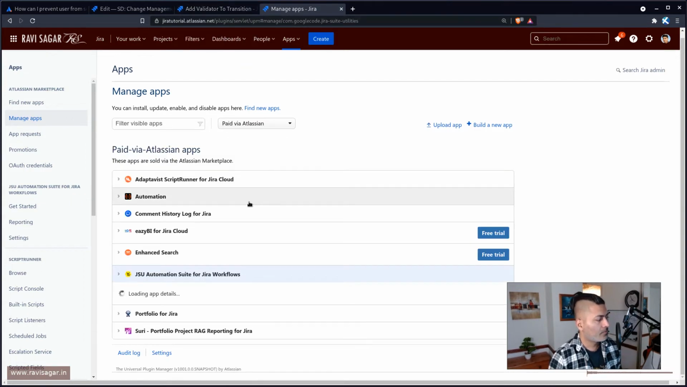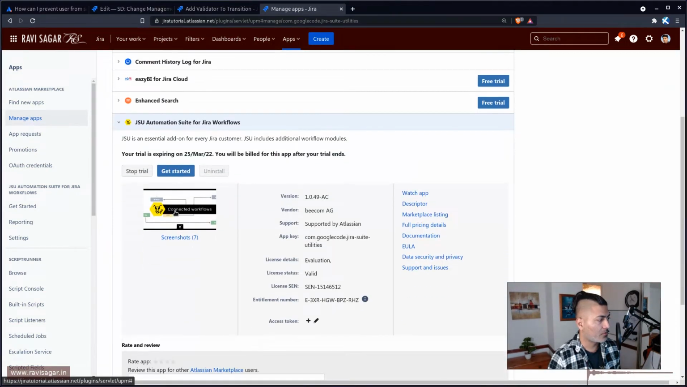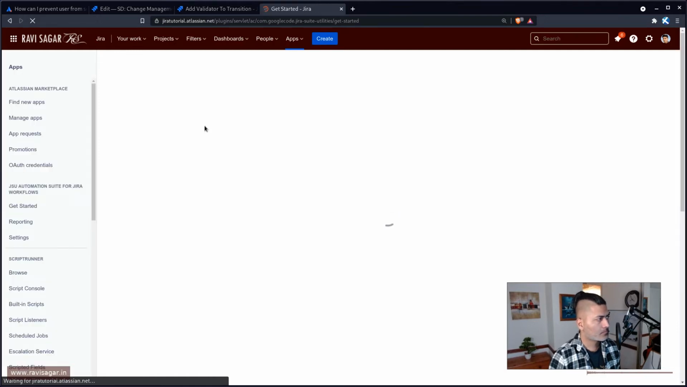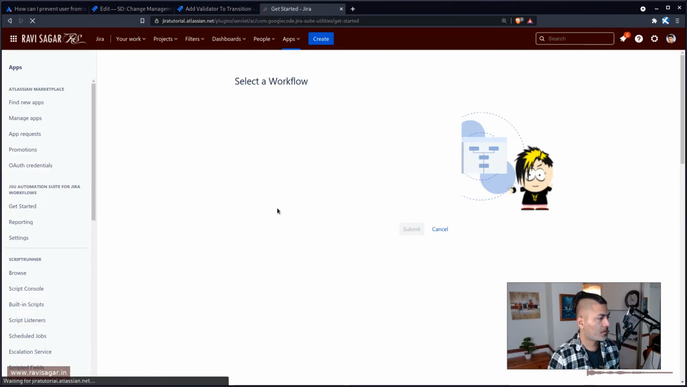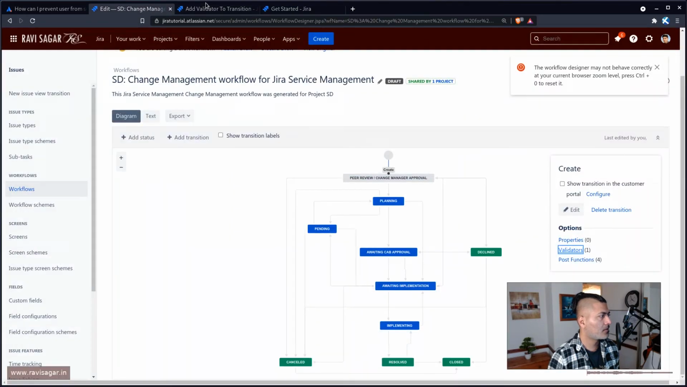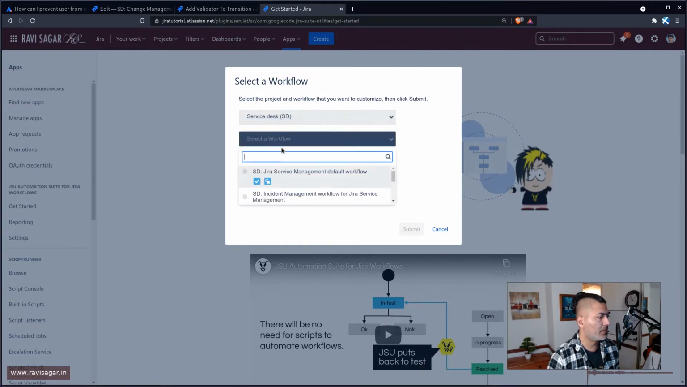Jira Cloud, as usual, is not super fast even today. Okay, so we are using the evaluation version. Okay, get started. Start customizing. Select a workflow. Okay, let me select SD. Workflow is, I believe, what we wanted to do was for change.